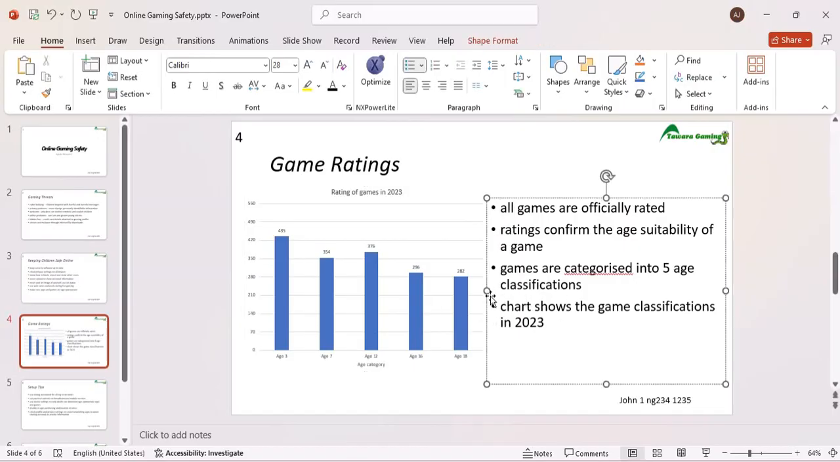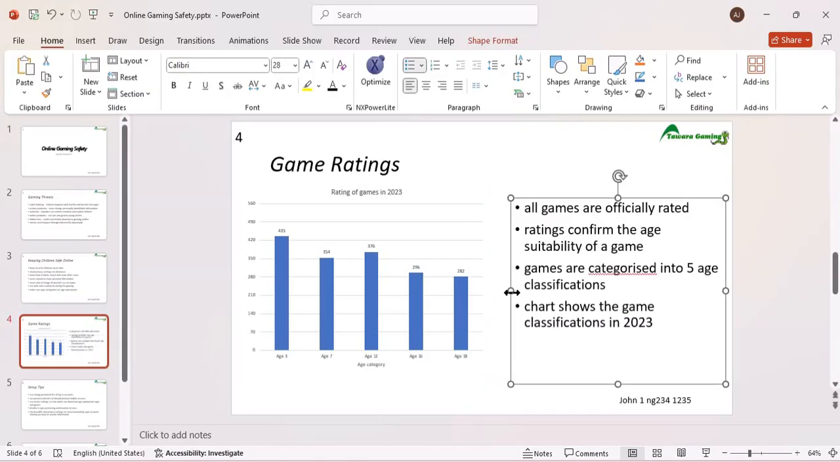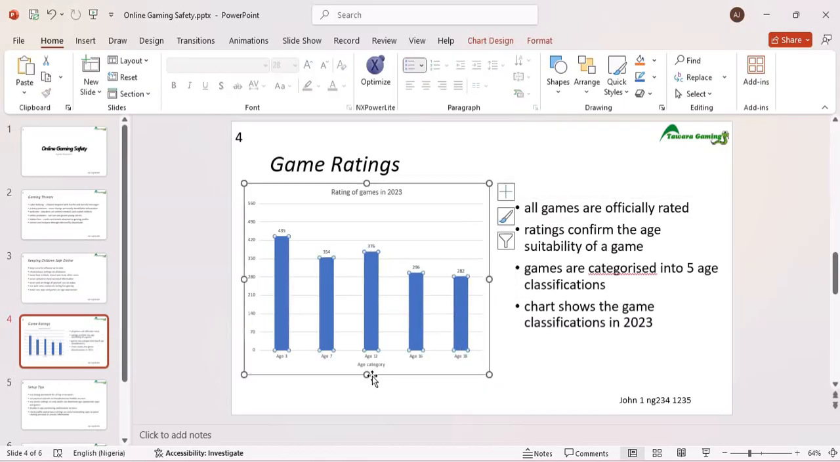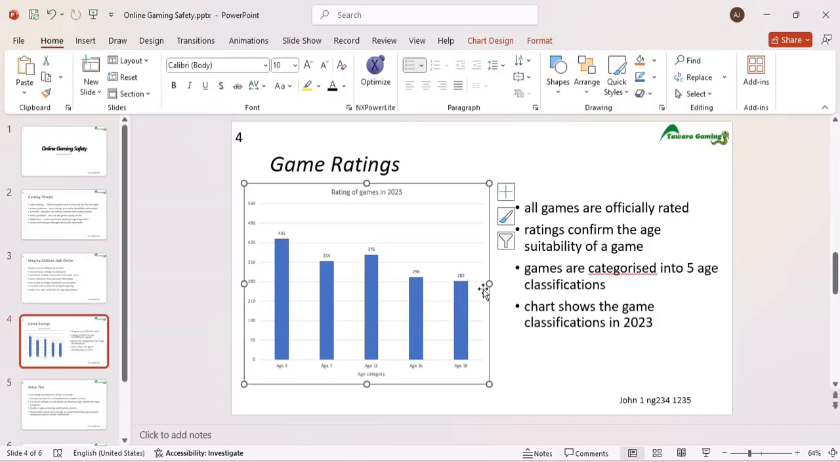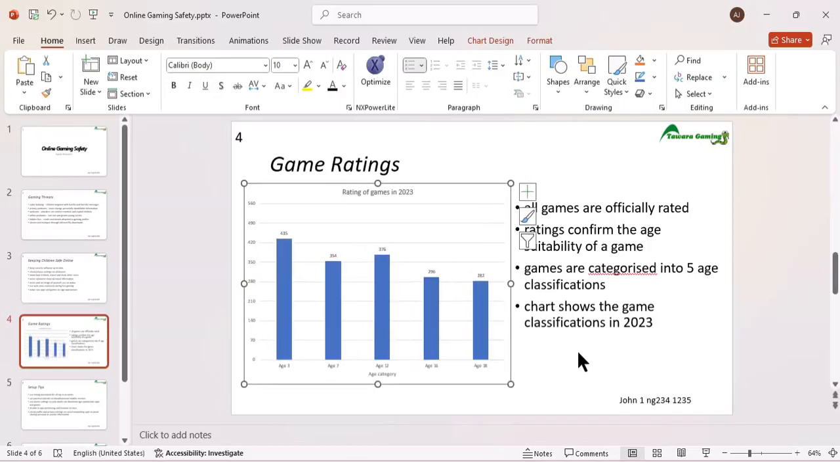I might still want to make this a little bit smaller so that my chart could be more visible. Okay, that's good enough. Here we have the chart, just to make it more visible. Yes, I think that's good.